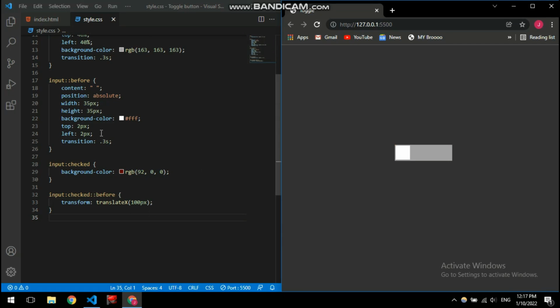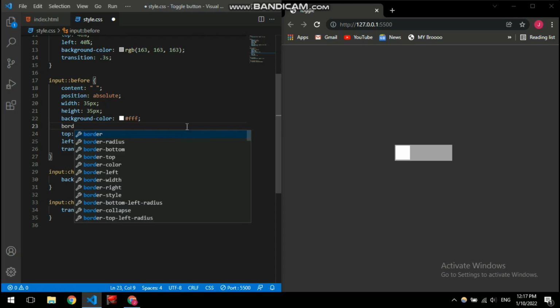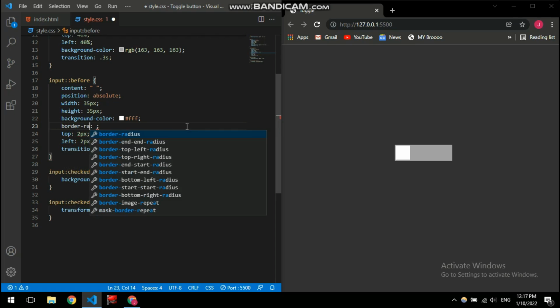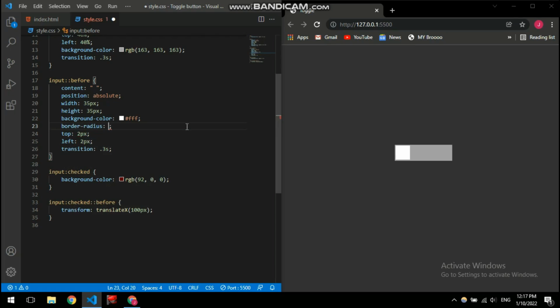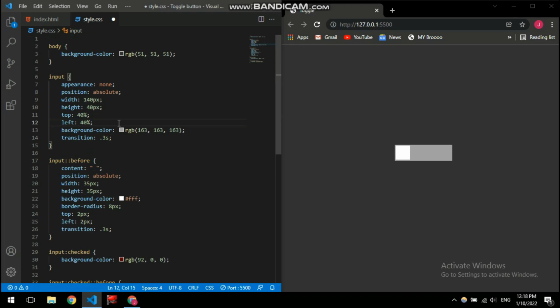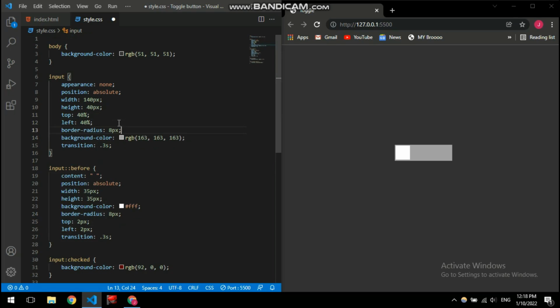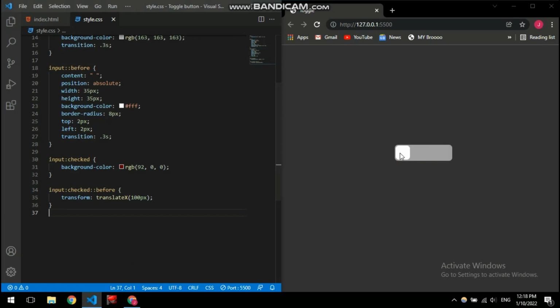But something isn't quite right. Maybe I need to put a border radius, and it's going to be 8 pixels. Just a little curved edge. Copy it and then paste it over to here, and then save it. There you go. It's looking nice now. So you can mess around with the settings and make it even more beautiful.